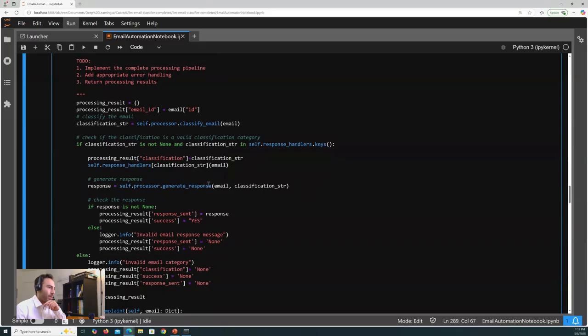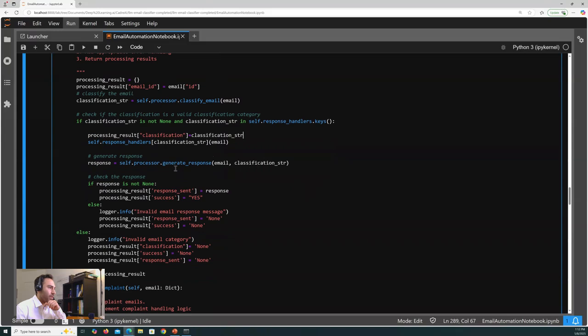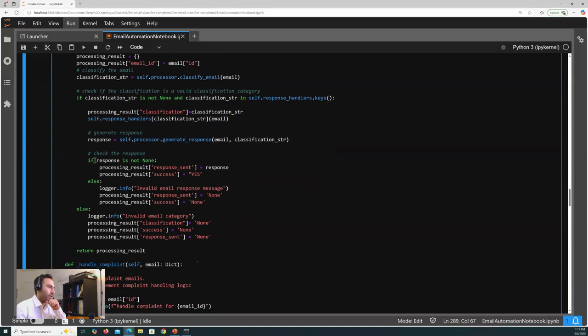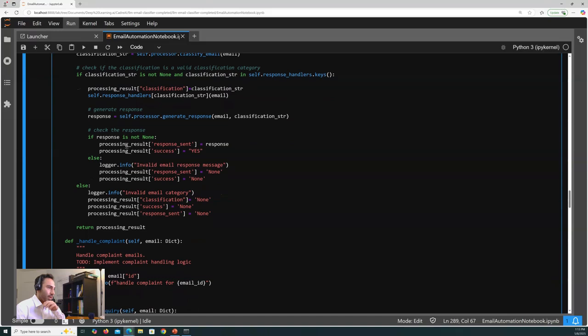So you see the input is an email and the classification string. We need to get the response, and then again we're going to check the response here. You remember we have different verification checks in the response generation. If any of them doesn't pass, that module returns none. So if the response is not none, we're going to store this response as the response sent in the processing result dictionary. And also we're going to store the status of the automated system as success. So you see the success key, the value should be yes.